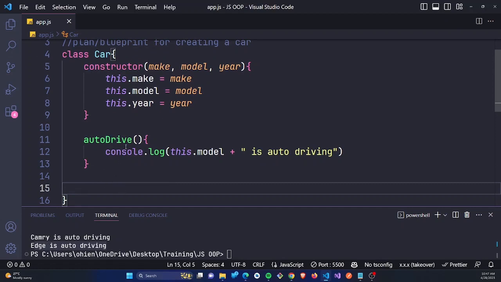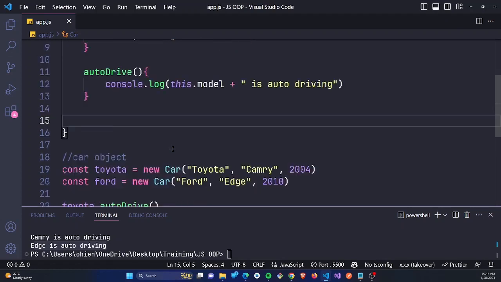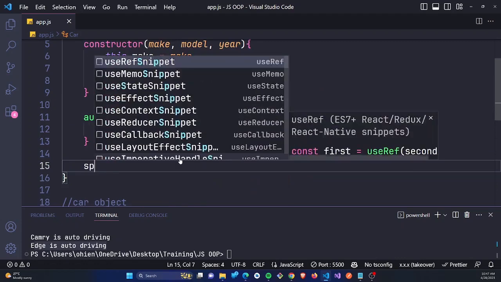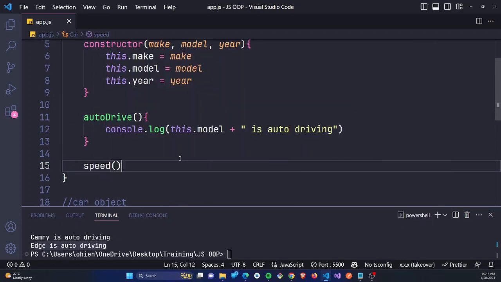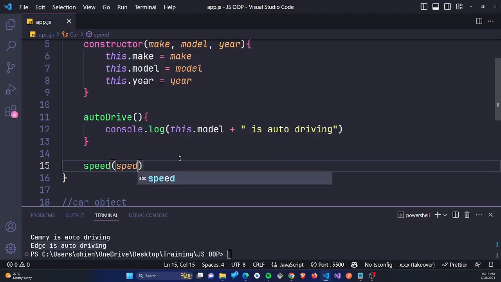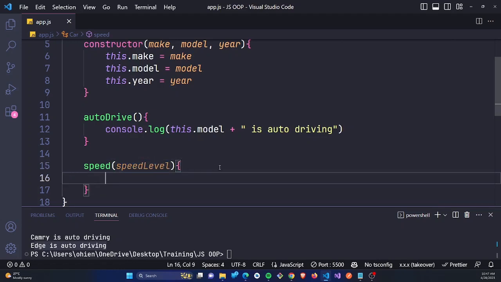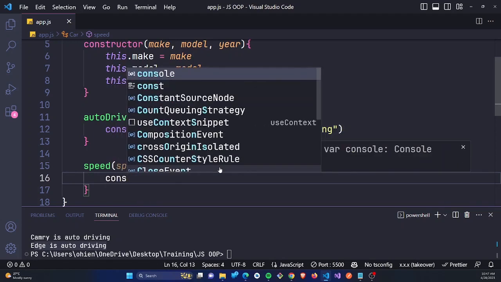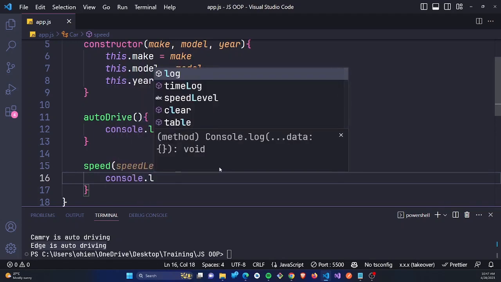So in other sense, what I mean is this. Let's say our car can speed. Okay, our car can speed, but when speeding, we want to be able to pass in the speed level. So we'll tell it to expect speedLevel. Okay, and then all we want to do is we'll just do a console.log.